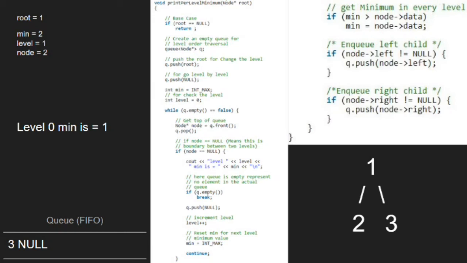Now, node will point to 3 and be dequeued. Since node is not null, we check if min is greater than node's data. As it is false, min remains 2, and as left and right of 3 are null, nothing is enqueued and we continue with the while loop.